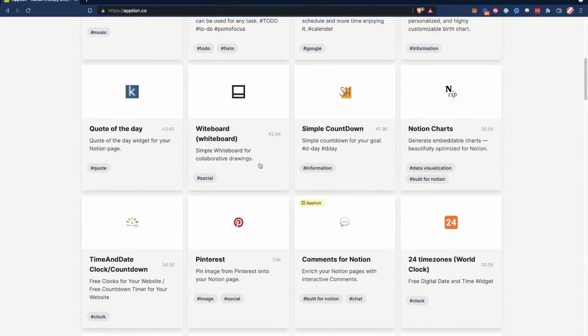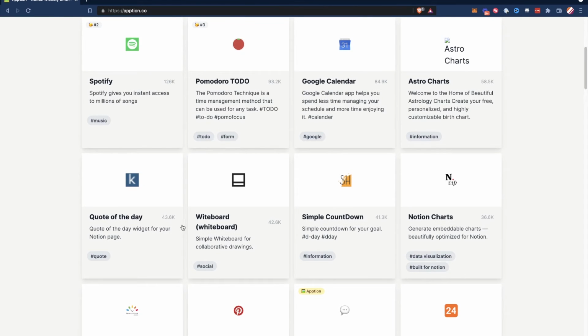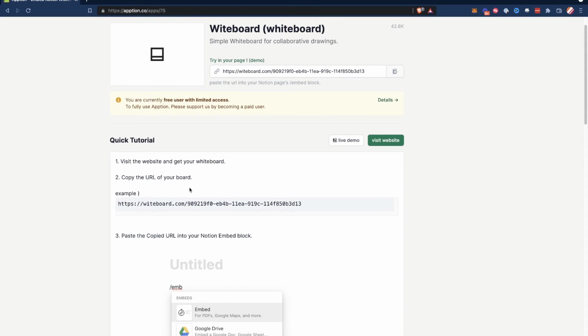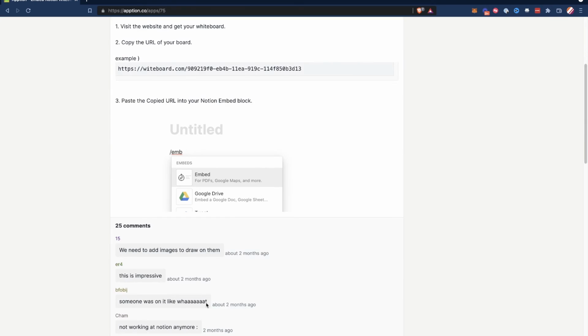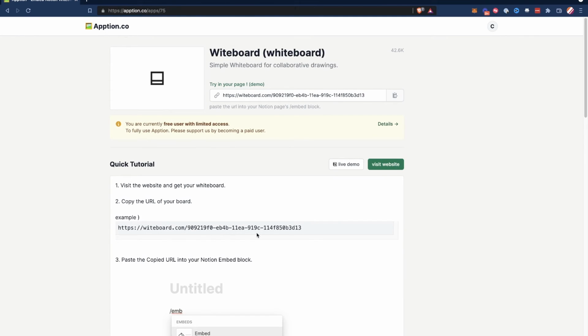So once you're in Apption, you can scroll through all of the different embed options that they have here. Let's just go with this whiteboard. Let's say we want to be able to collaborate and draw things in Notion. So we'd hit this whiteboard here, and it's going to give us some instructions here for embedding this in Notion. So what you're going to have to do is just read through this and follow the steps, and you should have no problems getting this to work.